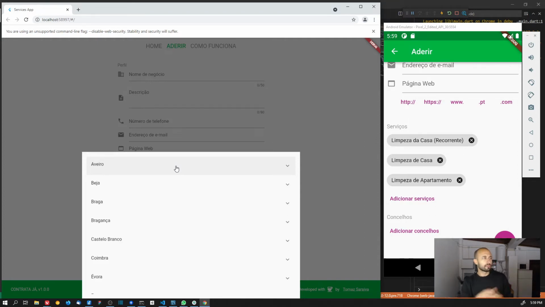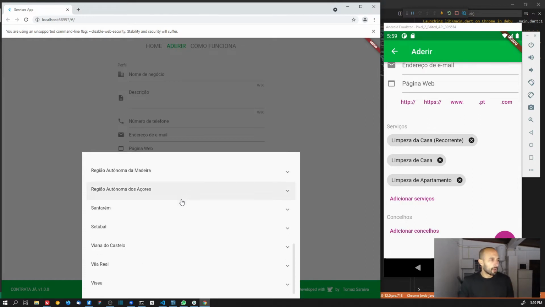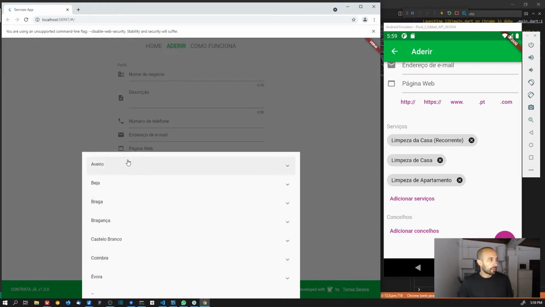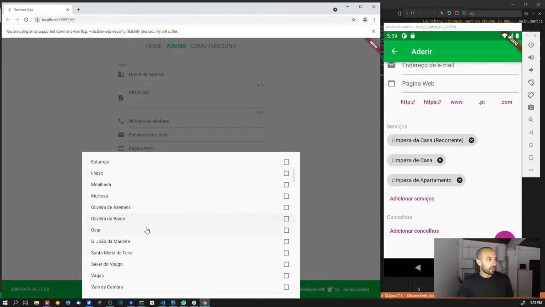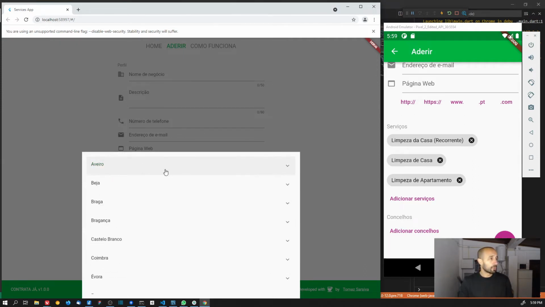Yeah, I think it's a finite list. So I have a certain amount of items and they won't increase over time. Locations are also grouped by district in this case. So we have, I don't know how many districts, and inside each district we have a certain number of locations. So I ended up doing a different layout using these expansion tiles, which is pretty cool.